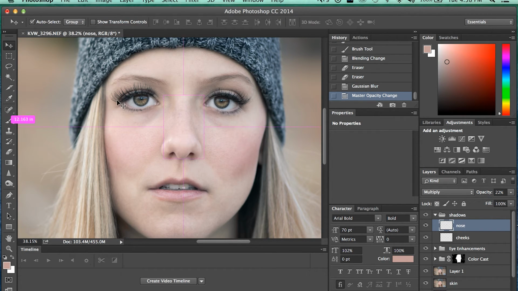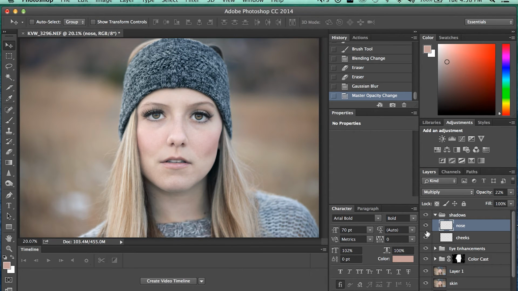You can zoom out just to get a better look. There it is without, and then with. So you can see it just adds a little dimension to her face. You can also do this for your highlights as well, so I'll do that too.